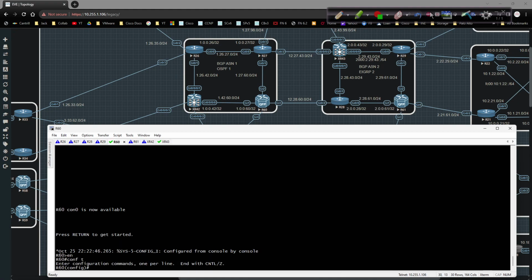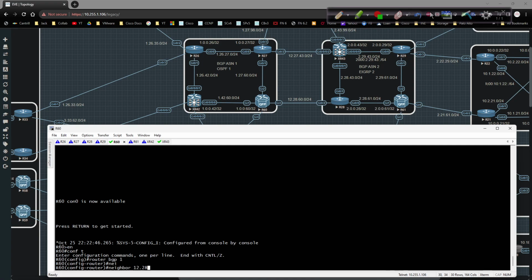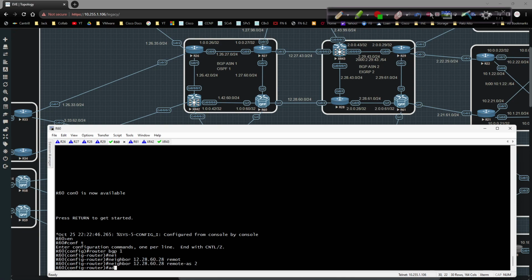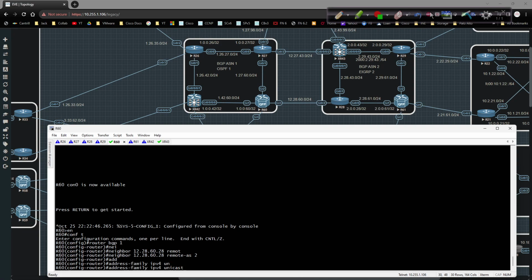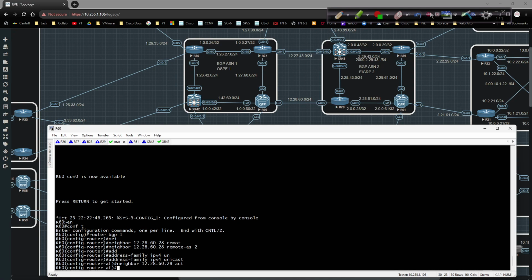I'm going to go to global config and router BGP 1. Now, the configuration to do an eBGP peering is the exact same thing as iBGP. The only difference is a different autonomous system number. So I'm going to type in neighbor 12.28.60.28, remote AS of 2. Then I'll type in address family IPv4 unicast, and then I'll activate the peering. And that is it.